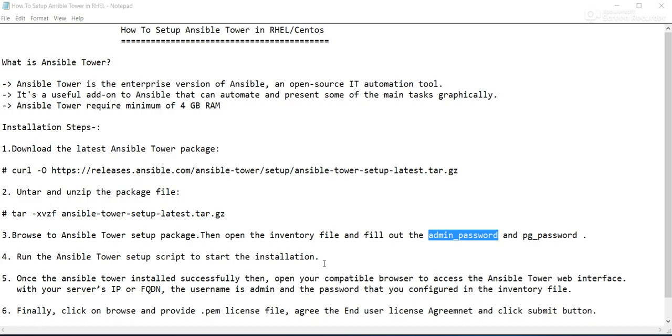Now we'll open the Ansible Tower GUI using one of the compatible browsers. While opening the browser, we need to provide the server IP address or FQDN of the server, and the username should be admin and the password we set. So guys, in this case I'm using Mozilla Firefox, as sometimes in Google Chrome you will get an incompatibility error. I have not experienced any issues on Mozilla Firefox, so I am using Mozilla Firefox.